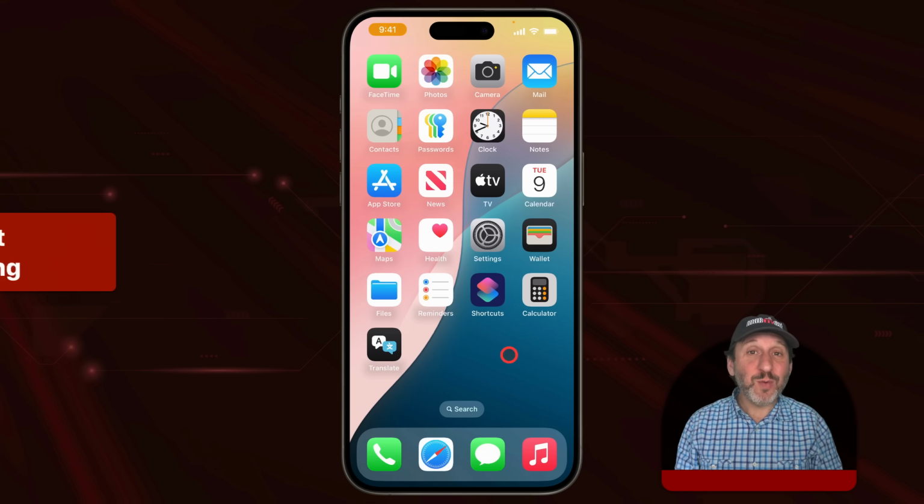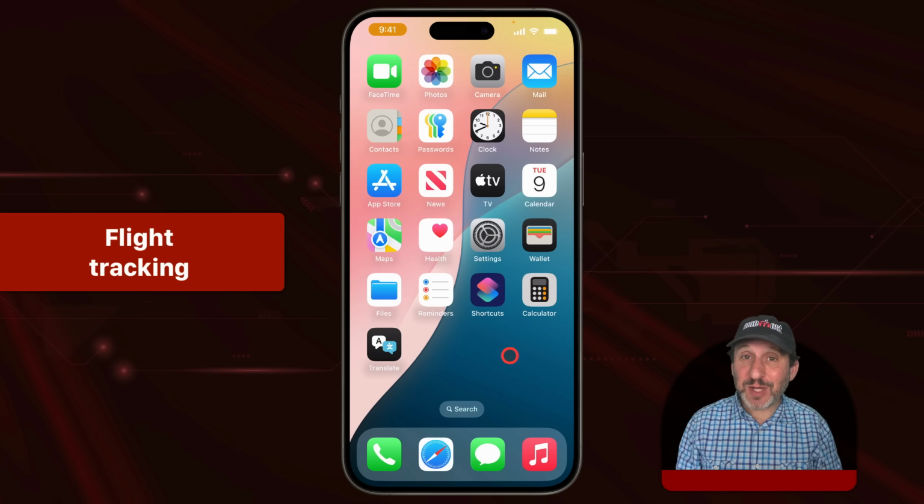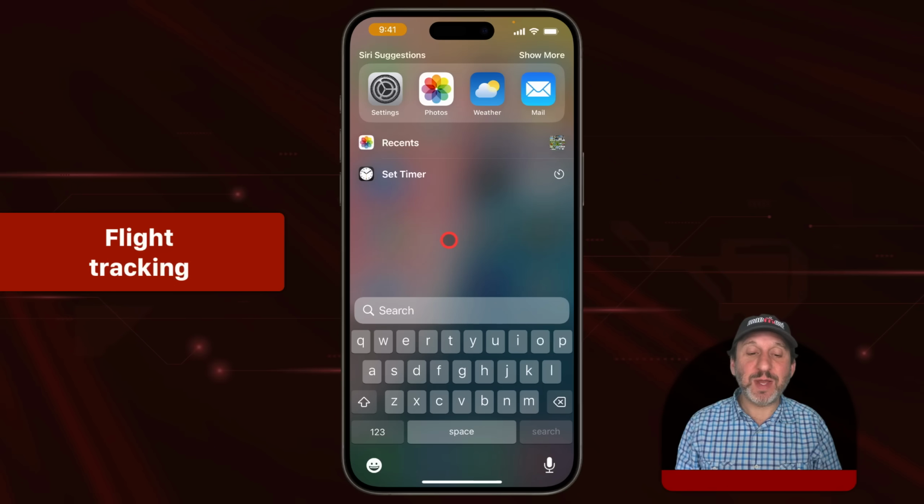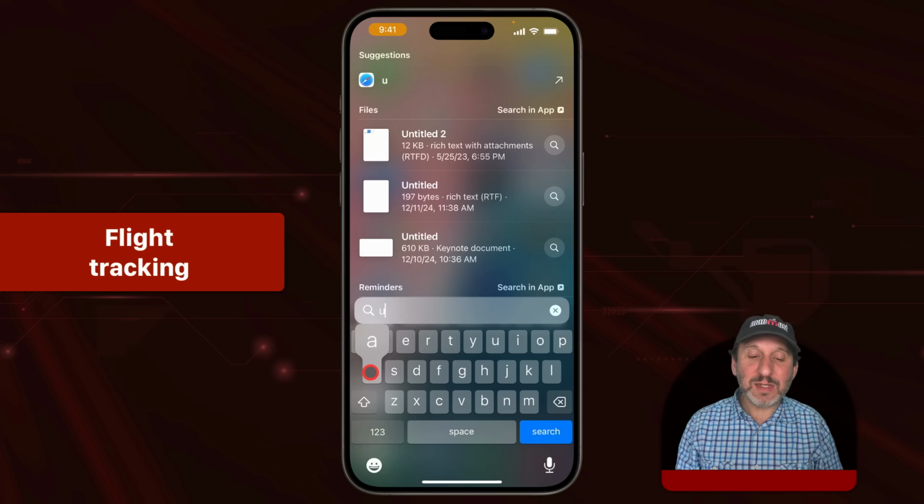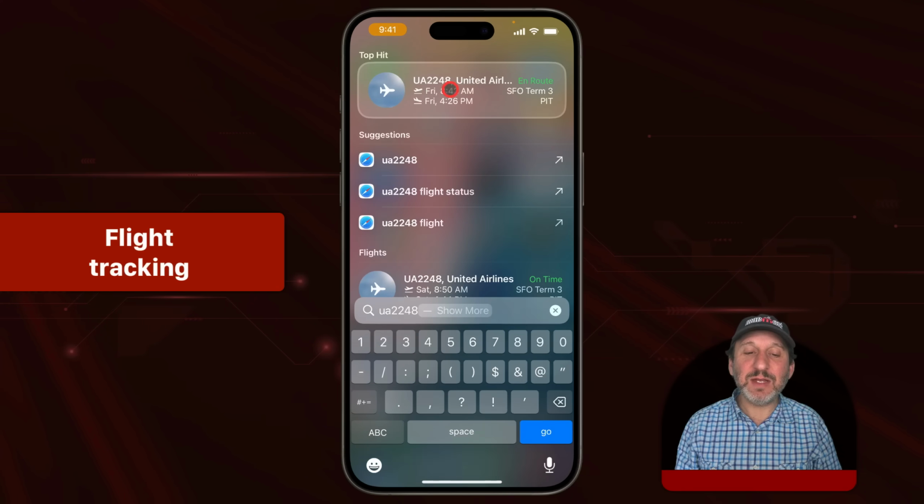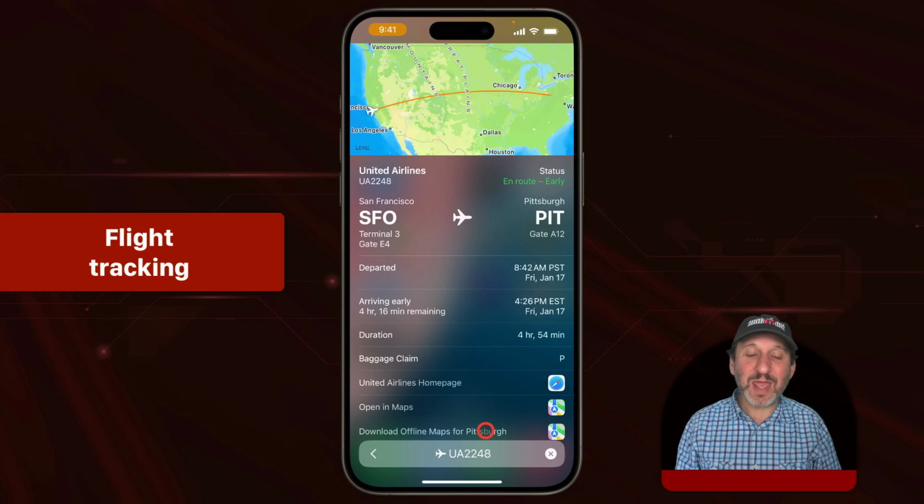Now, if you want to track your flight, you don't need a special app to do that. You can actually do that with default functionality on your phone. Either swipe down in the middle or use this search button here to bring up Spotlight, just like I showed you before, and then type in the airline flight code. And you could see it comes up right here. You can actually tap on it and get tons of information about the flight.